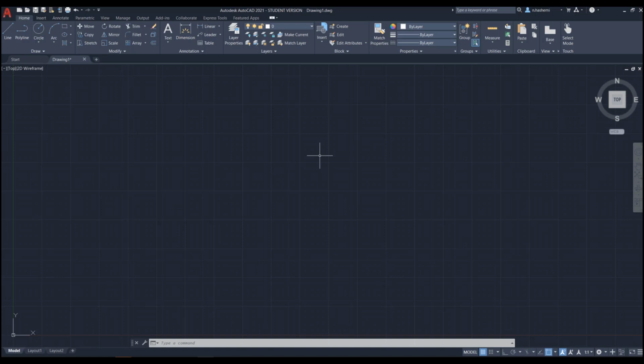To create a rectangle, you need to either pick this icon over here in the draw panel or come here and just type in REC, enter. As you see, it prompts you to specify first corner point. Pick somewhere on the screen, and then it wants you to specify other corner point. Select the other corner point, and that's it. You are automatically out of the command.